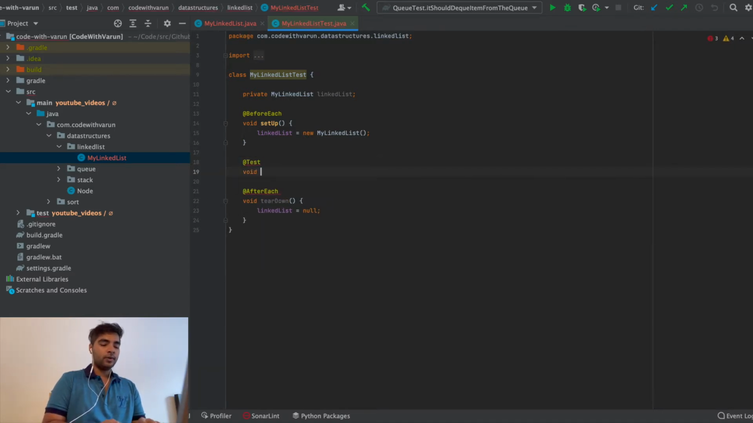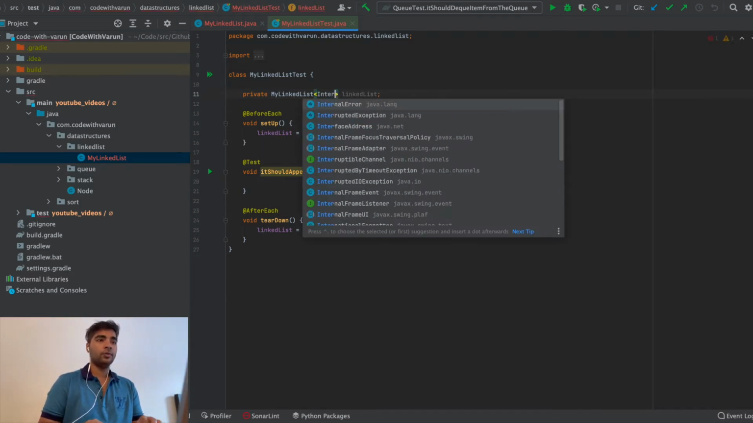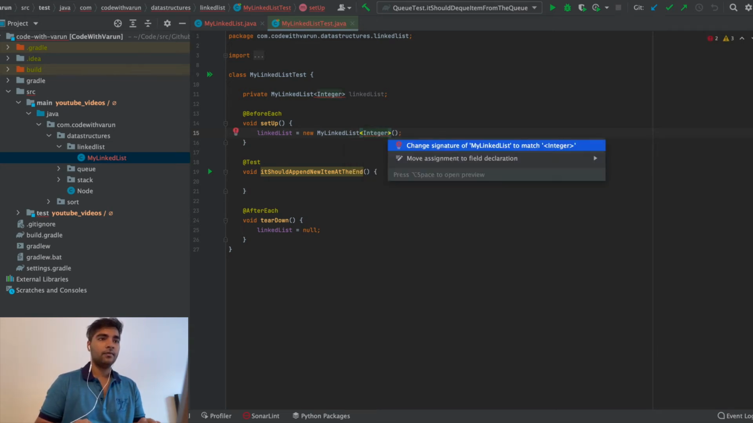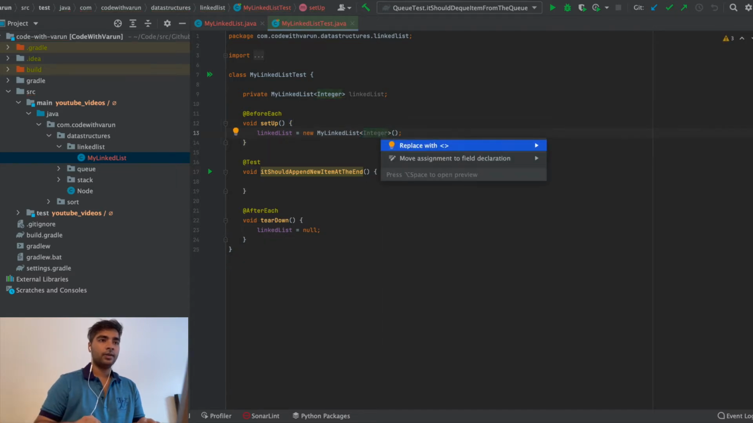So here I want linked list to add a new item to it. So it should append a new item. Every time I create a new item, it will append it to the end of the list. So I want it to hold any object, so I'll just provide it a type. For now, I just want to hold integer values. And this will ask me to change the signature of that class. But since we have the IDE, we'll ask the IDE to do it for us. And yes, refactor. I don't need it here.